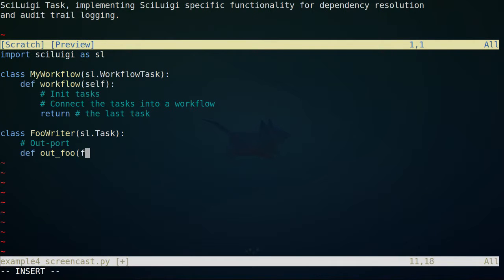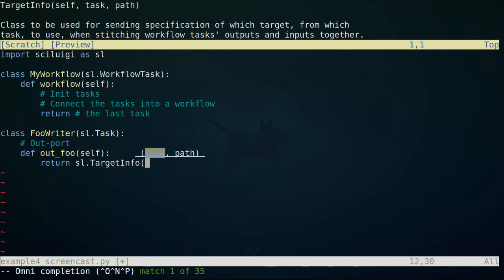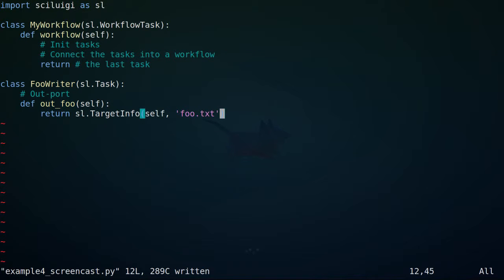Let's call it foo. Yeah, self. Sorry, I'm typing sloppy here. Which should return a target info object, which should keep a reference to the current task. So we use self here and a path. And here we just want a static file name.